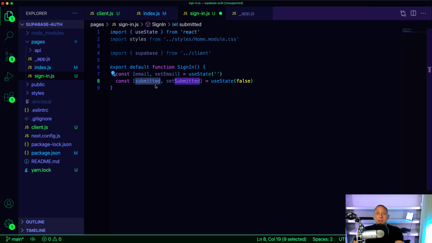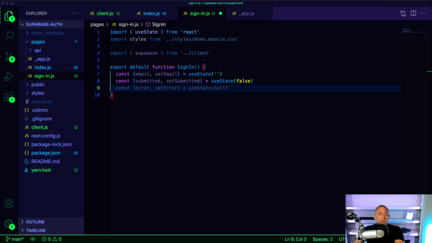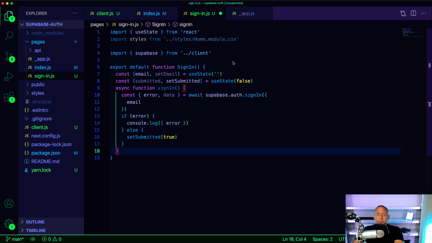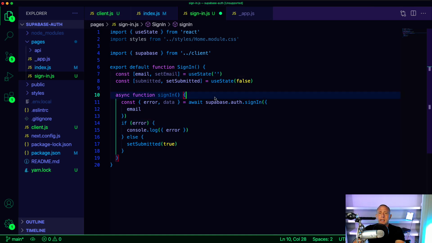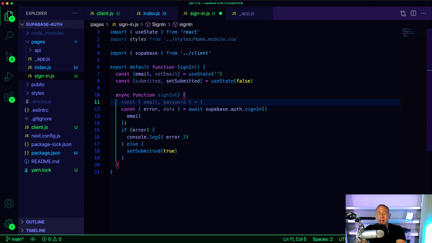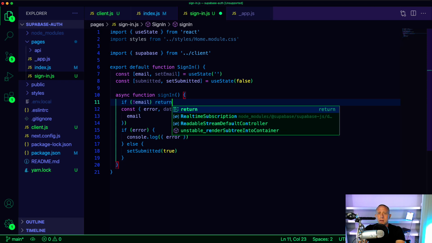We also have a submitted Boolean, and we're going to keep up with this. So after they've submitted the form, we're going to set that to true, and then we're going to toggle some UI. We're going to have a function called signIn. signIn is going to call supabase.auth.signIn, passing in the email address that the user has set. And one thing we might do here, if we want to have some basic form validation, we can say if email is not there, we'll return, or something like that.